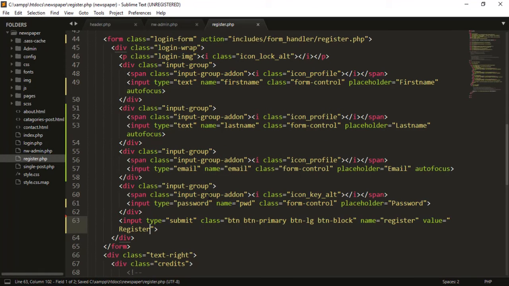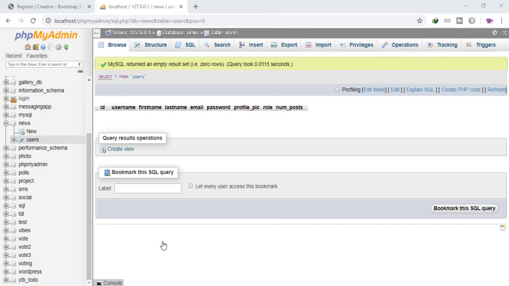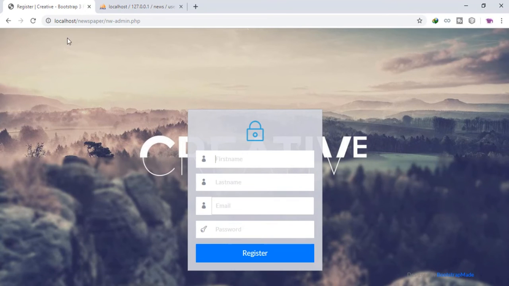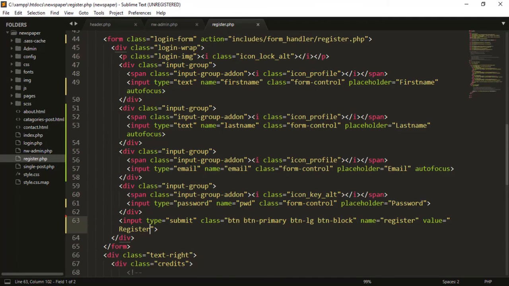I'll get rid of this Sublime Text. Okay, so come back, come here and refresh. We should get more fields. Okay, so we have them, and you know what, the placeholders are not showing, so it's best to add a label there. So I'm gonna come back and add some labels right here.